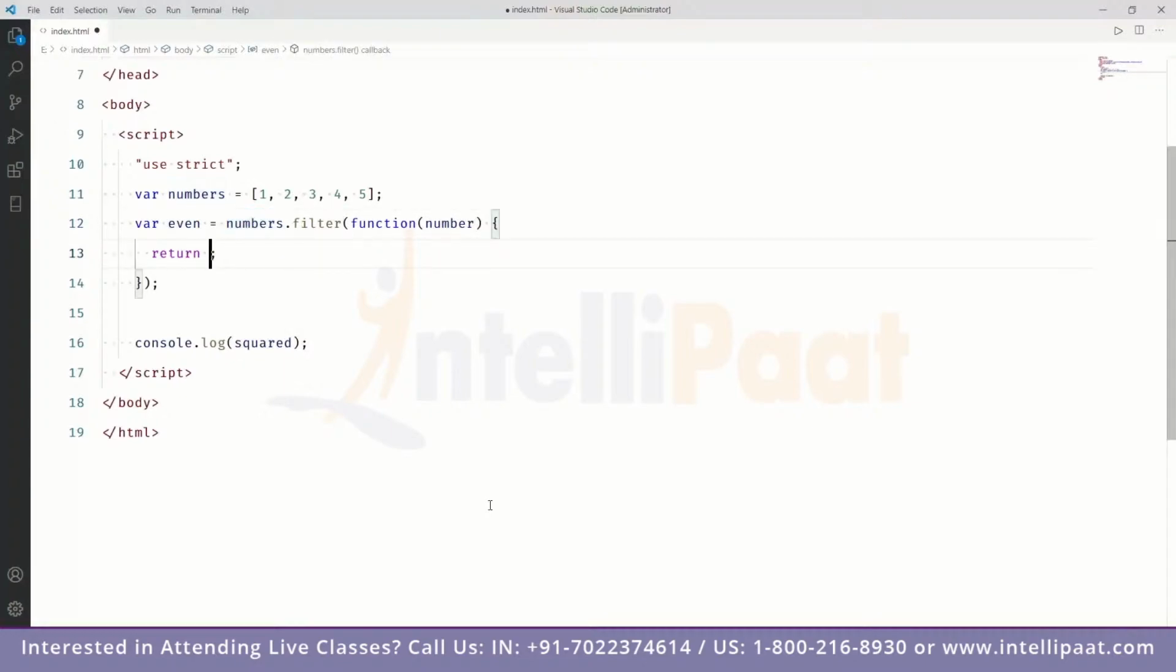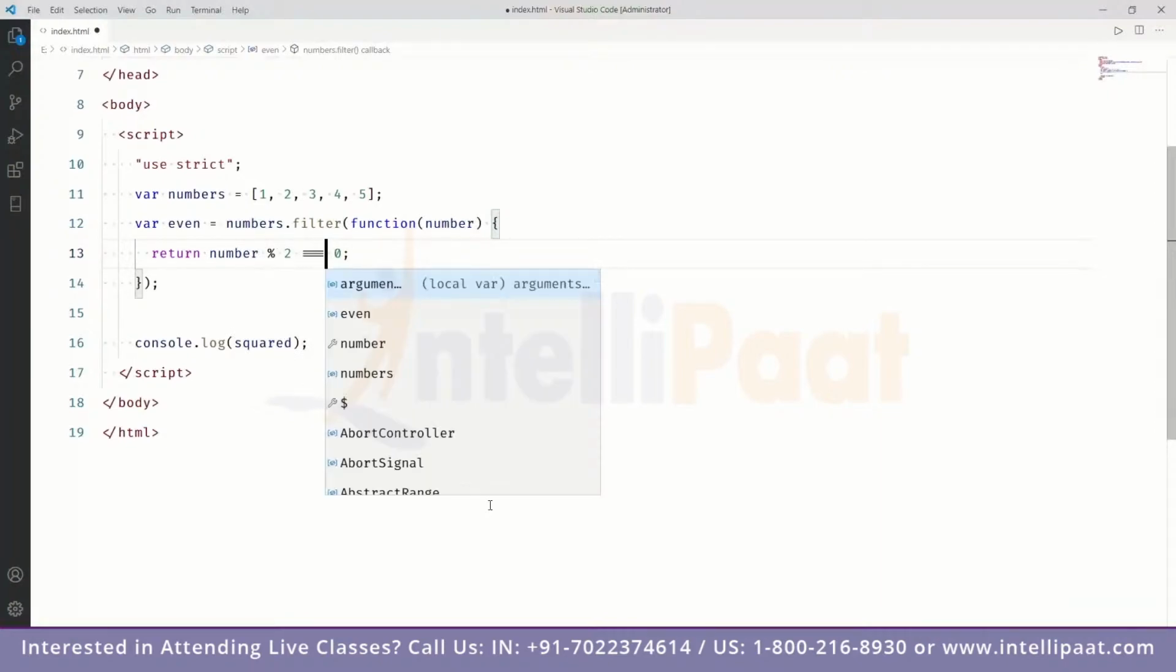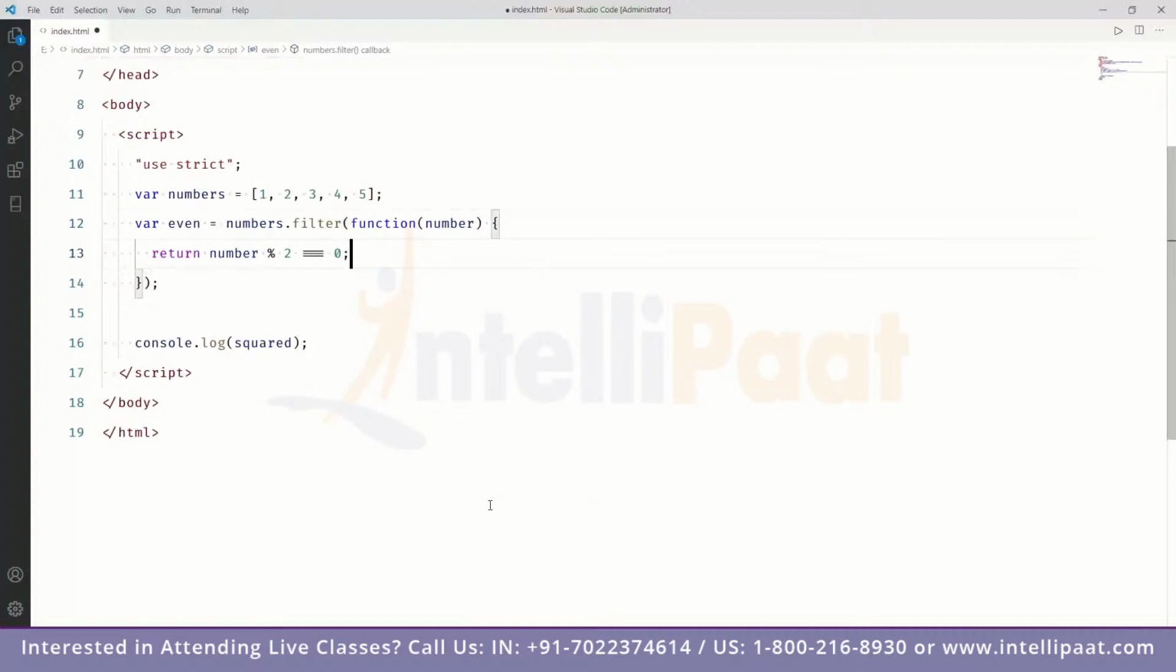So I want to check if the number mod 2 is equal to 0. Basically, if I divide this number by 2, if it doesn't leave any remainder, which is basically the definition of an even number, include that number in even. So 1 goes in, 1 mod 2 is 1, so it doesn't get included. 2 mod 2 is 0, this gets included. This doesn't, this does, and this doesn't.